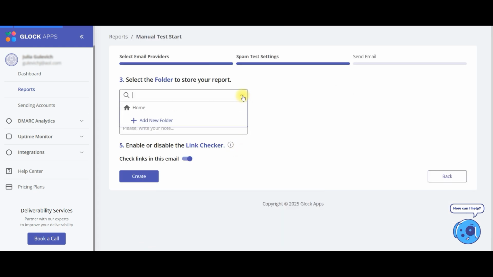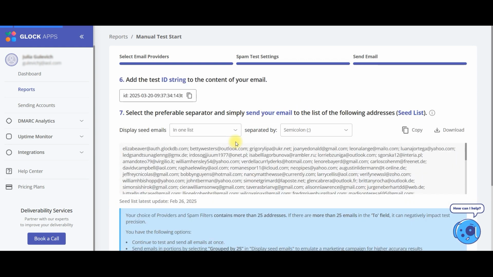Optionally, add a new folder to save the test and report to. Then, you can type a quick note for the test. It can help you differentiate your tests if you test the same message more than once. Also, you can disable the link checker if you don't use links in the email content. Click Create. On the next screen, you get the unique ID code and the SID list.